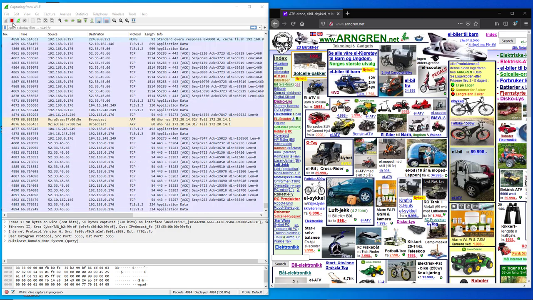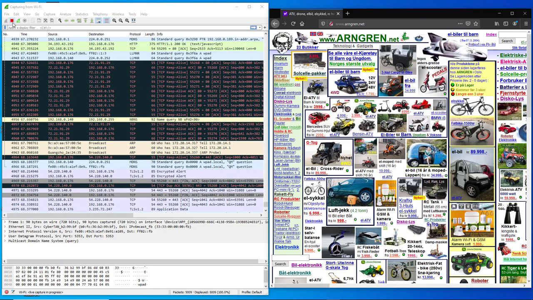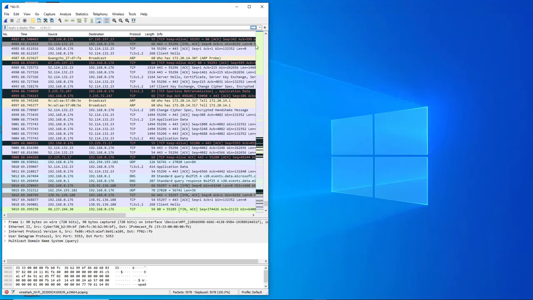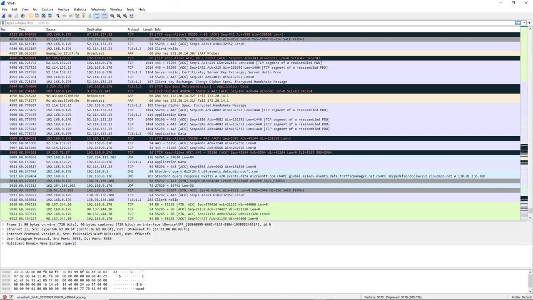We're going to stop collecting data. That's good. And then we're going to close this website because I don't want them doing anything more than what we already know that they do. Okay.